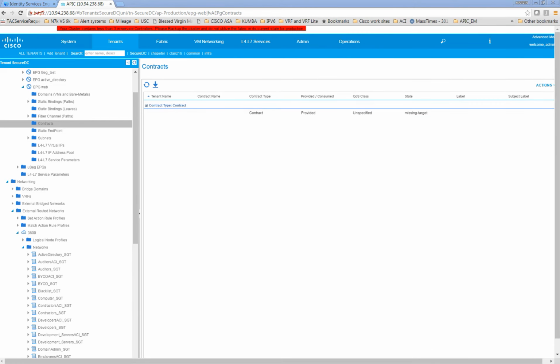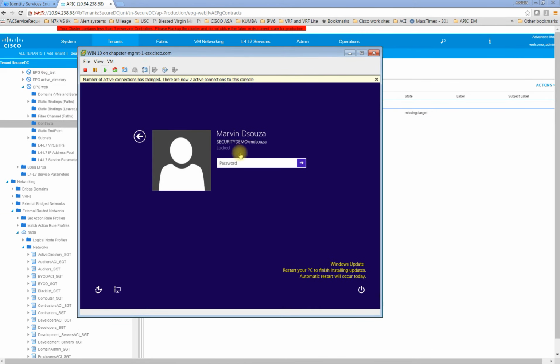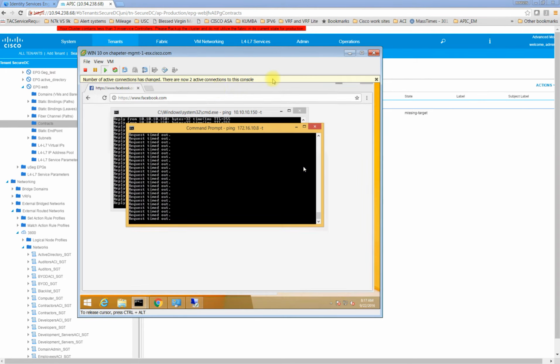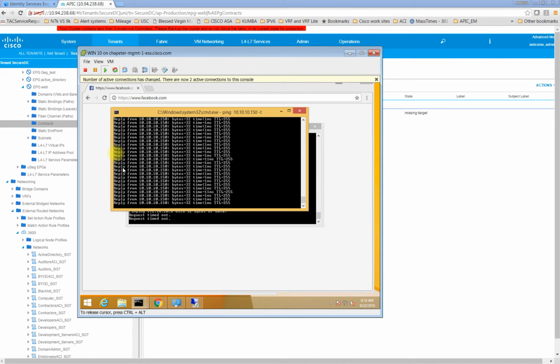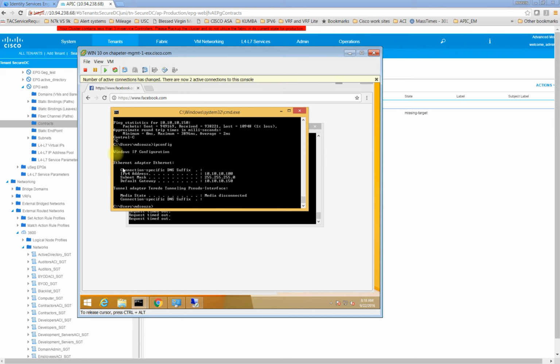Let me pull over one of my test machines to the screen. This is a VM I'm going to use to ping my endpoint, 172.16.10.8. Already have ping going there. Let me continue that ping. So as you can see, I cannot ping the 172.16.10.8 network. I'm also going to get another machine as well. Let's see what the IP address of this machine is. It's 10.10.10.100.